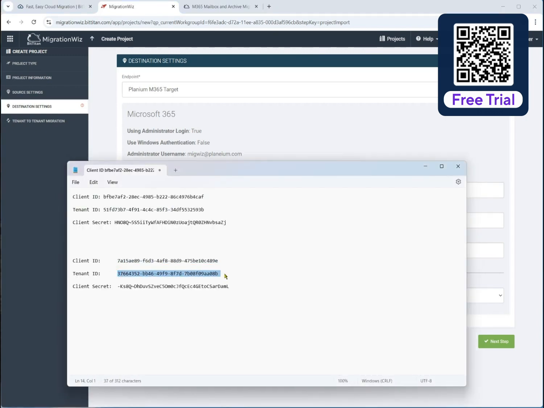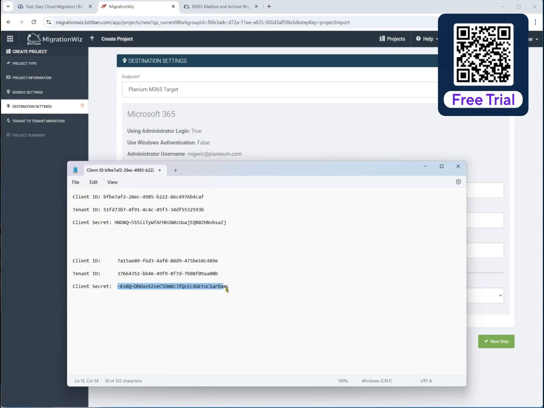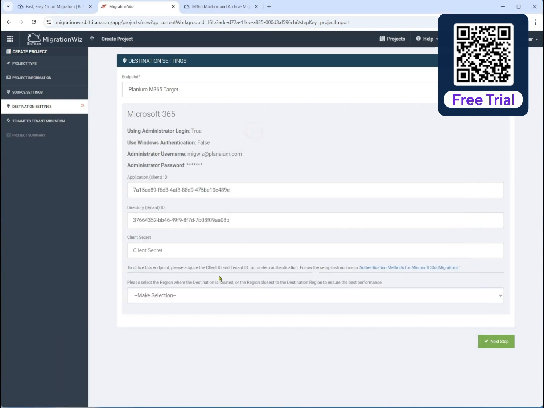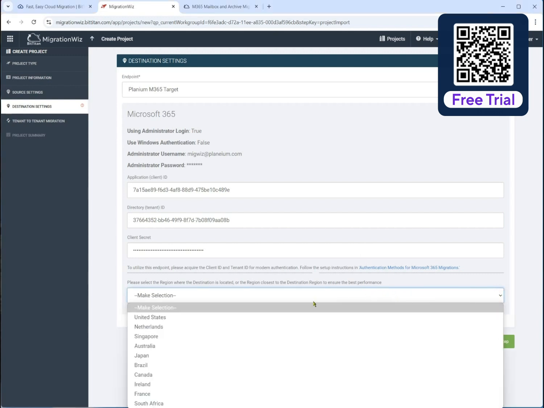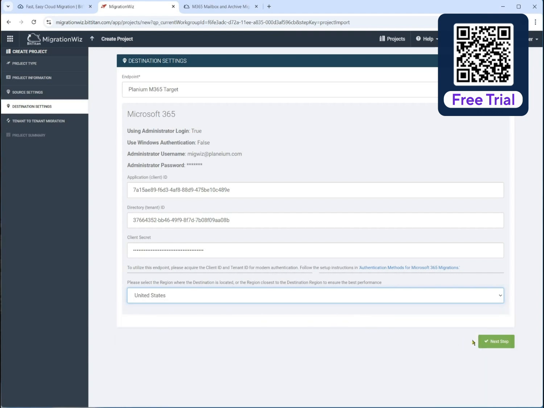The tenant ID in this one, and obviously the client secret last. This one here. Now what we're doing here, when we drop that down, we need to specify where the target tenant exists. What is the location that's closest to it? It will make sure the migration has the best performance if you put the location settings in correctly here. So we'll choose the US for this one.